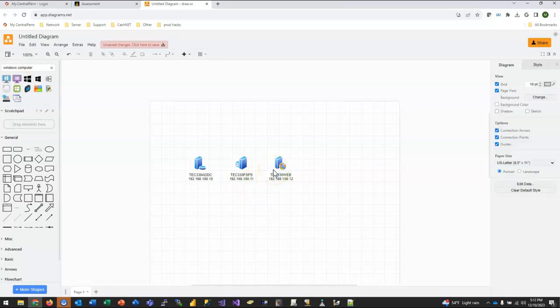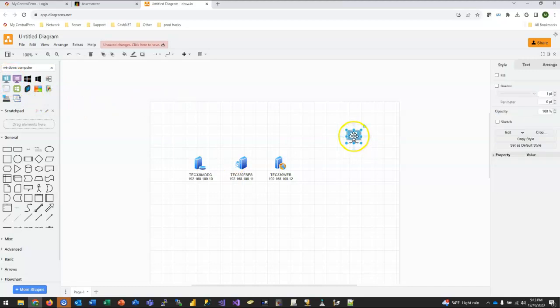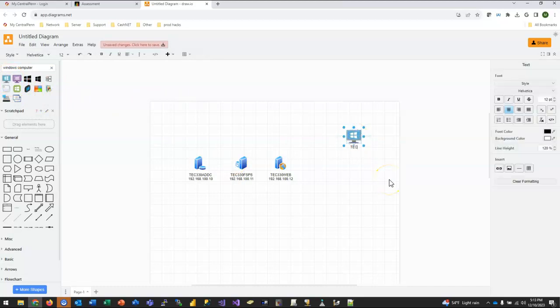Like that one. But we'll use this one. Okay, so we'll use this one as our client. So then we can do TEC330 client. And then for this one, I'm going to say Windows 10.